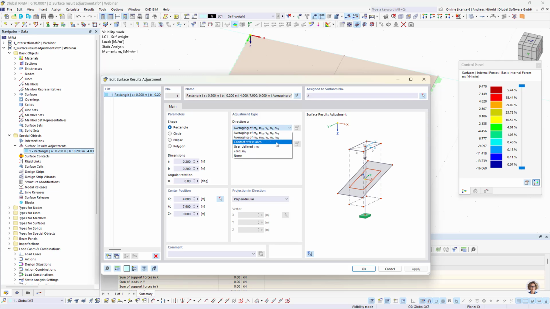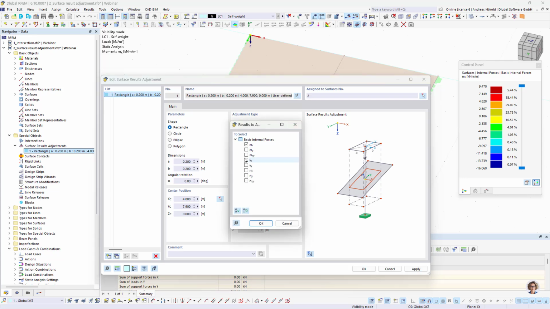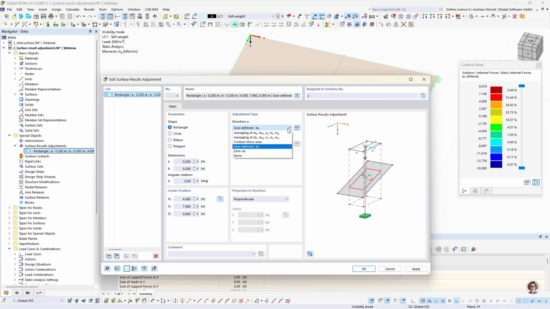Then contact stress area. This option is currently only relevant for the steel joints add-on. Then user defined. The results of selected types of internal forces are averaged. In that case, mx, but you can select more if you want. That's not a problem. As you want.